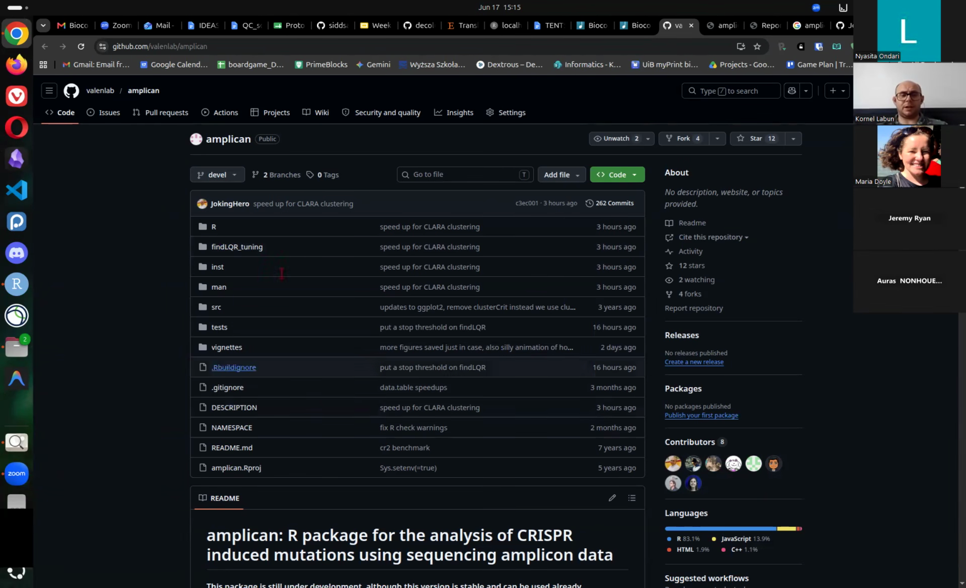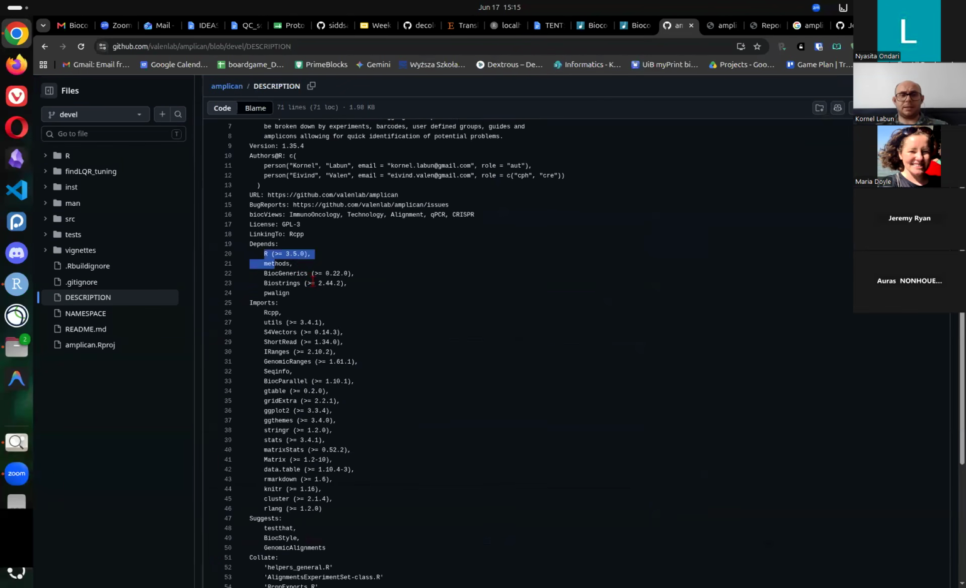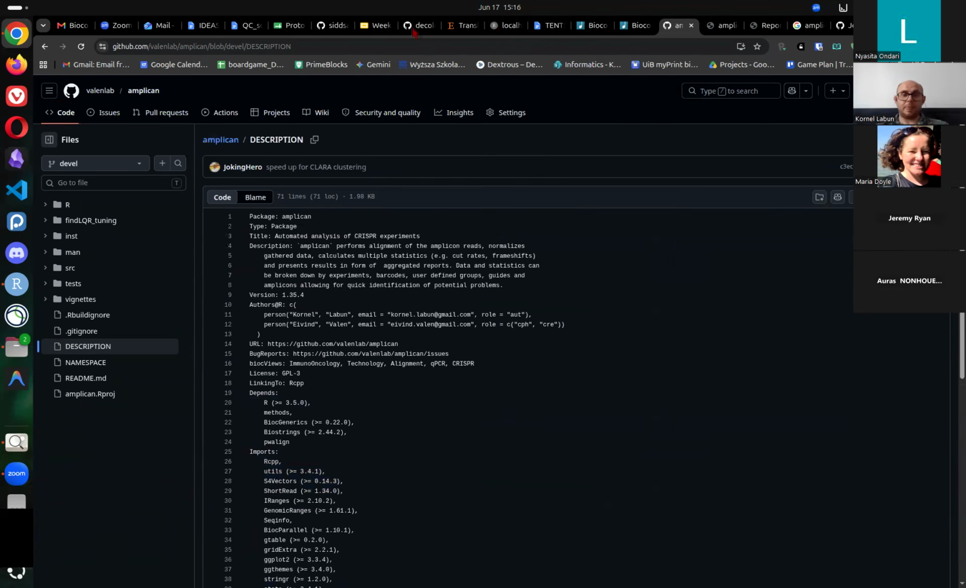I try to have very little dependencies. You can see what we depend on in the description. It depends on the basic packages, which usually never change for Bioconductor. These are very basic Bioconductor packages that never change, and then some extras that are also sort of core of Bioconductor, which rarely change, so it's safe to install from GitHub.